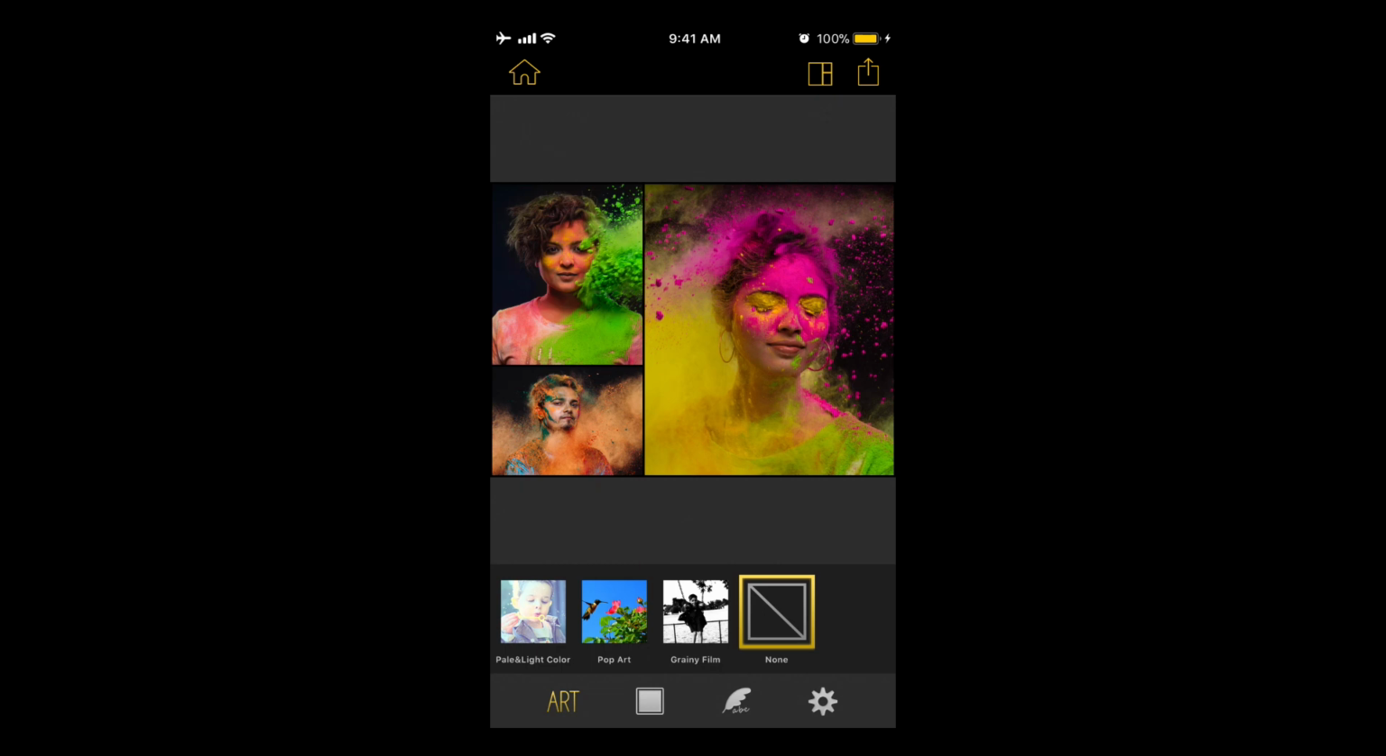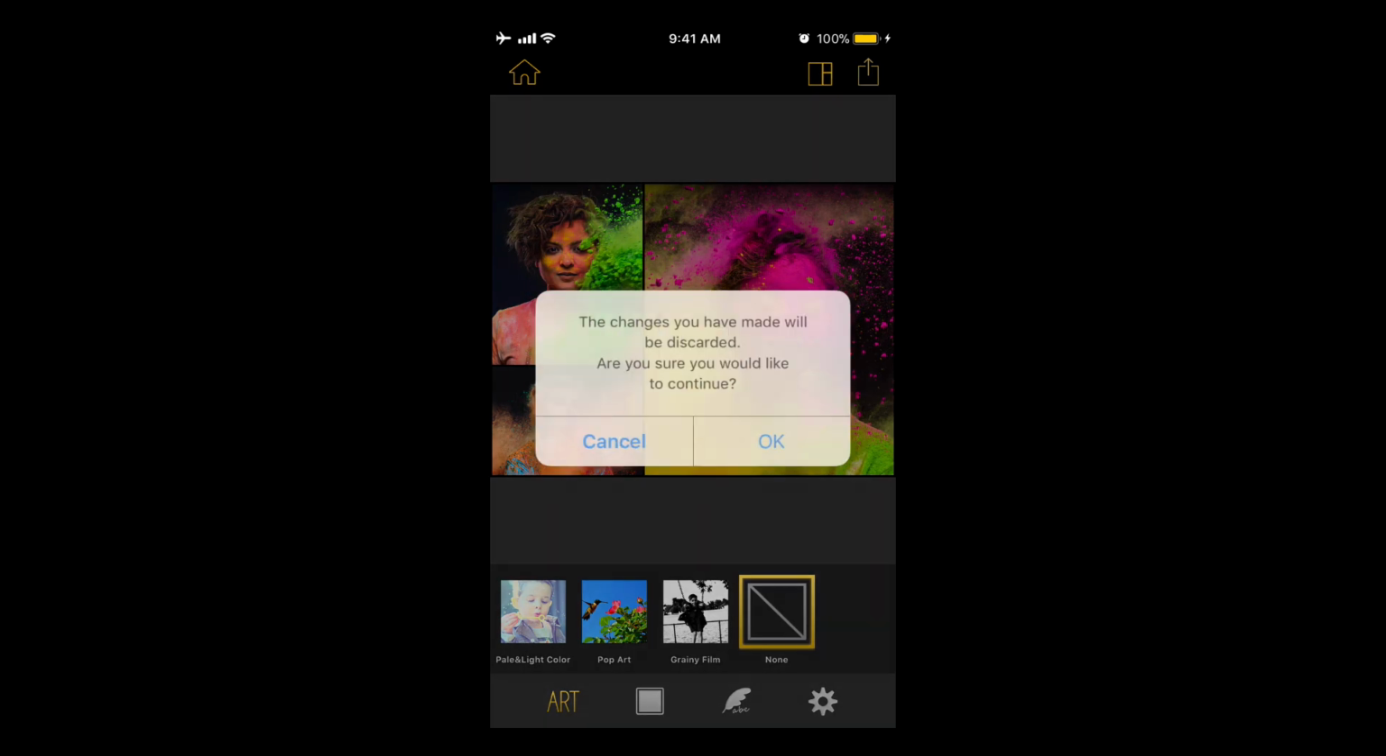So it's quite cool for your stories, if you want to post on social media, and you can share it with your friends. So this is it from my side.